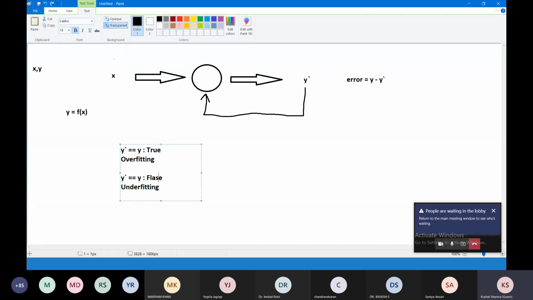But if it is always true, then whenever you get some new sample data to be tested, you will face challenges. Why? Because it will only give the correct answers for the data on which you have trained the model. There are very high chances that it will not give correct predictions for the new sample data which you are going to input. So this is important.